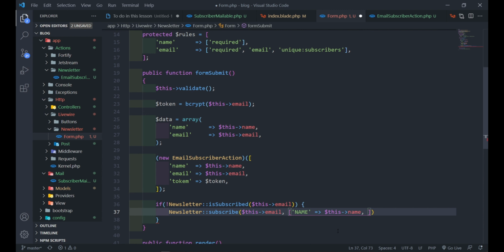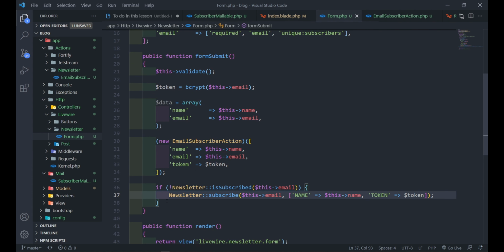Okay, and the next one is going to be obviously our token. Now our token is going to equal to this email. No, no, that token, the token right there. All right, because we already created it. Okay, so let's do that. So we got that done.